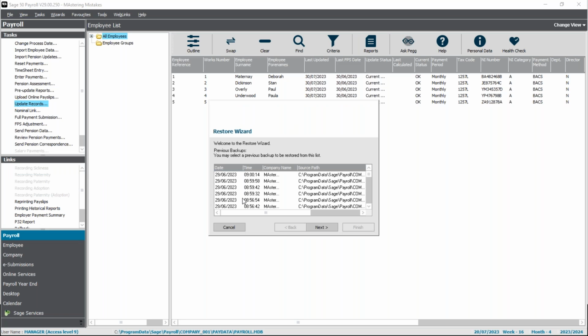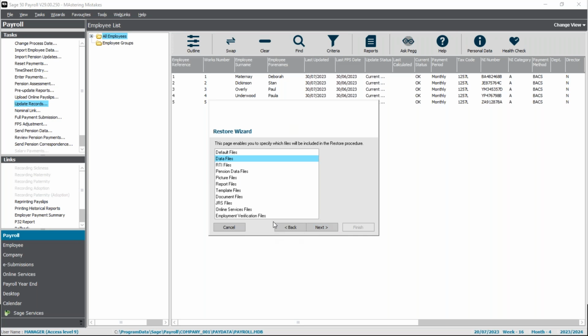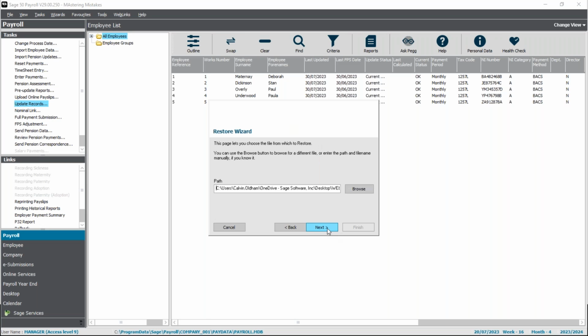This brings up the Restore wizard. So we'll click Next. There's the window that we had in the screenshot that shows all of the files. We're going to keep it at the default, which is just the data files. Click Next. And this is where we're going to browse to find our backups.